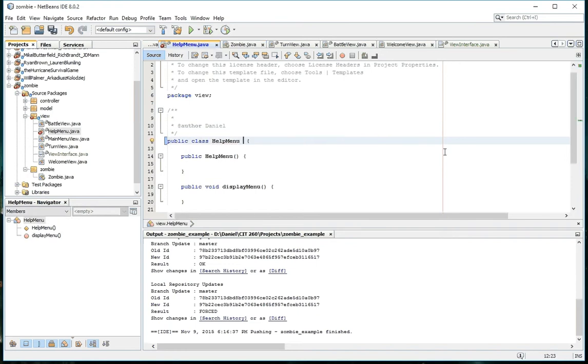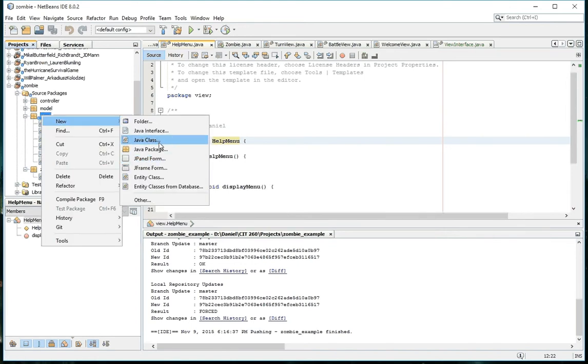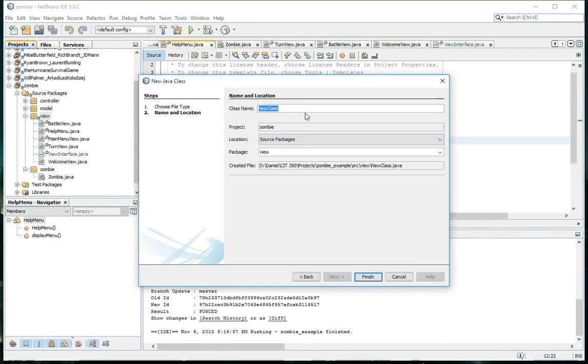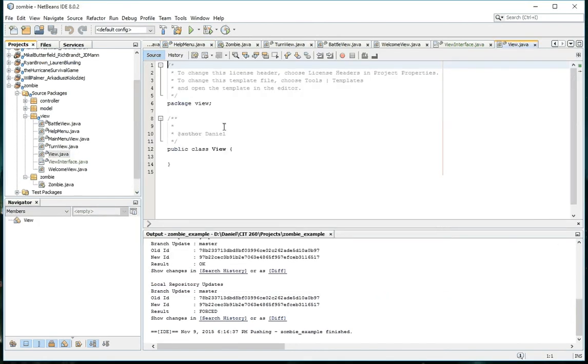We're not actually going to implement the interface in our views. We're only going to implement it in one view. And that view is going to be our abstract class. So we're going to just create the view class. And this is going to implement the view interface. And we're actually going to make it an abstract class.